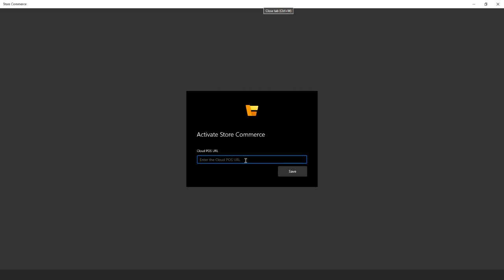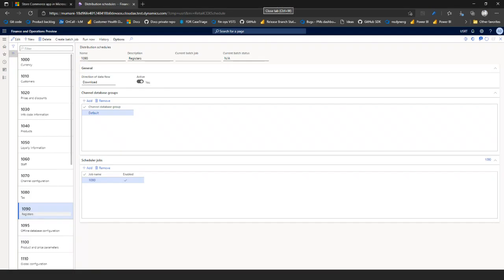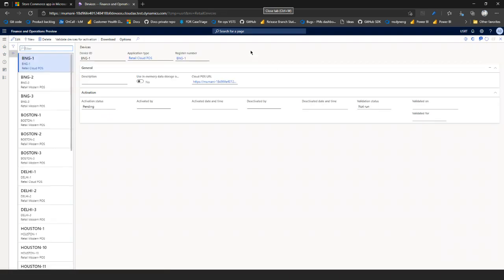You can get the cloud point of sale URL, for example, starting from the next version, from the back office here, or for now, you can also get it from the channel. If you search for channel profiles, there also you can find the cloud point of sale URL. Or if you create a device type called cloud point of sale, from here also you can copy the cloud point of sale URL.